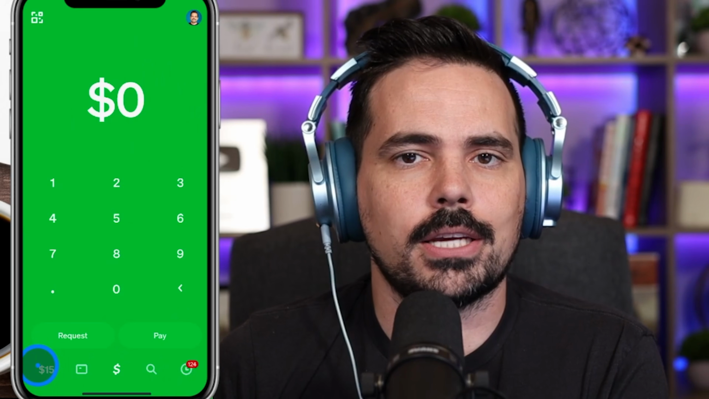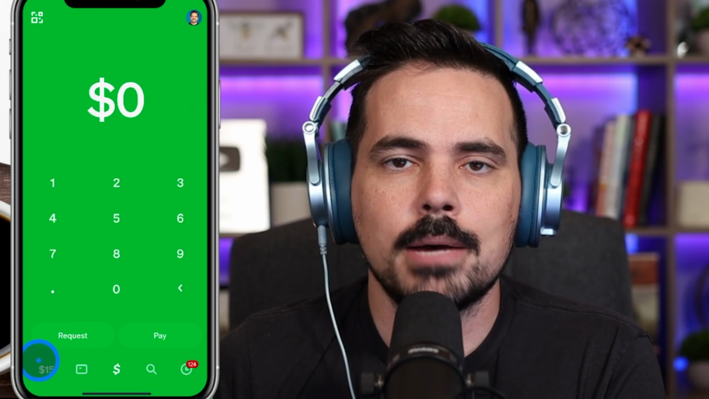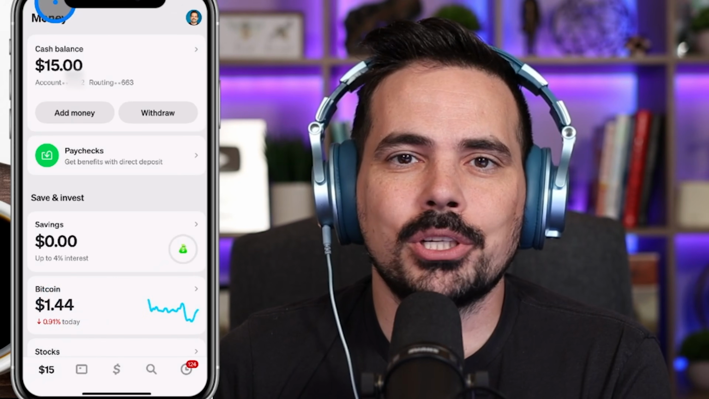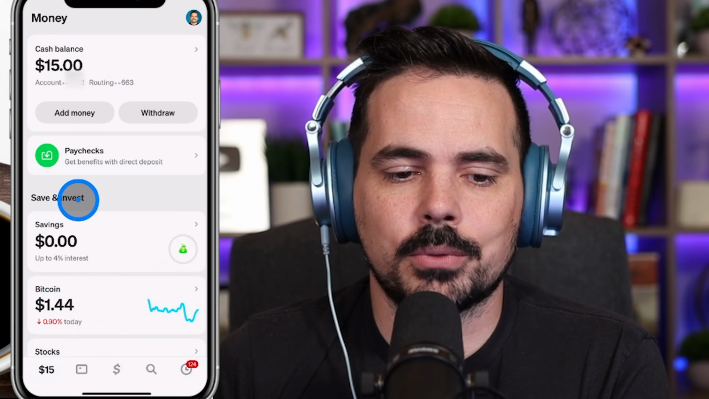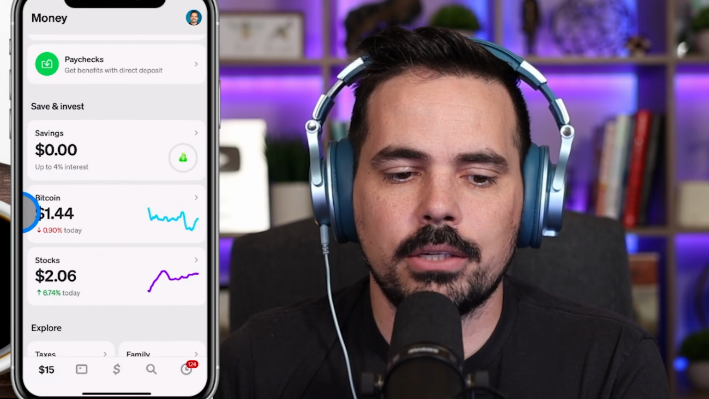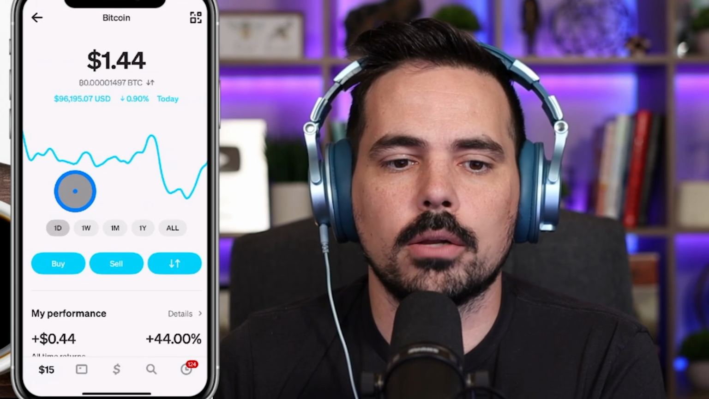And we want to go ahead and look over to the left-hand side. You currently see a $15 dollar amount here for us, but yours might be a different dollar amount or a bank account icon. Let's click on this. Now from this section right over here towards the center, you're going to see where it says save and invest. And if you scroll down just a little bit, you're going to see your Bitcoin. If you go ahead and click in this section, it's going to take you to your overall Bitcoin amount.